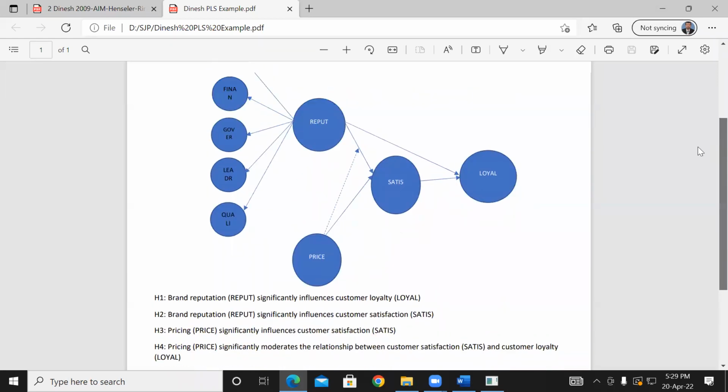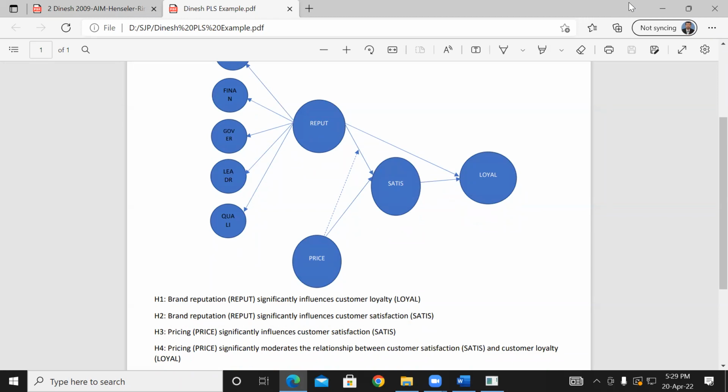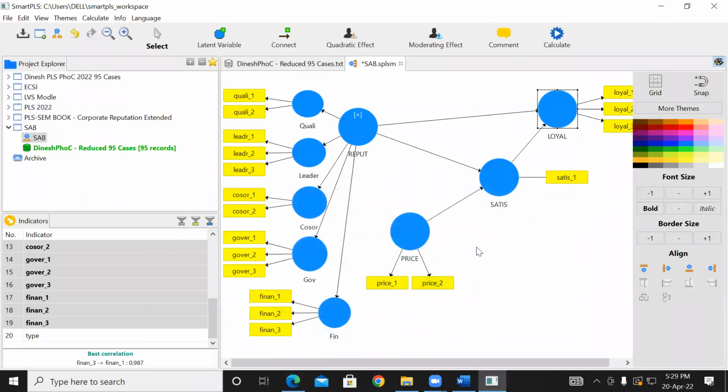Then this is the situation. Now I'm looking at the moderation. Last time also I mentioned moderation. I will show you again how to run the moderation. In PLS, you can't draw the moderation directly. According to the conceptual framework, if you want to draw the moderation, the arrow should go from pricing to the arrow linking reputation and satisfaction. But in PLS, you can't link an arrow to an arrow. Therefore, we have to separately create the moderation effect.